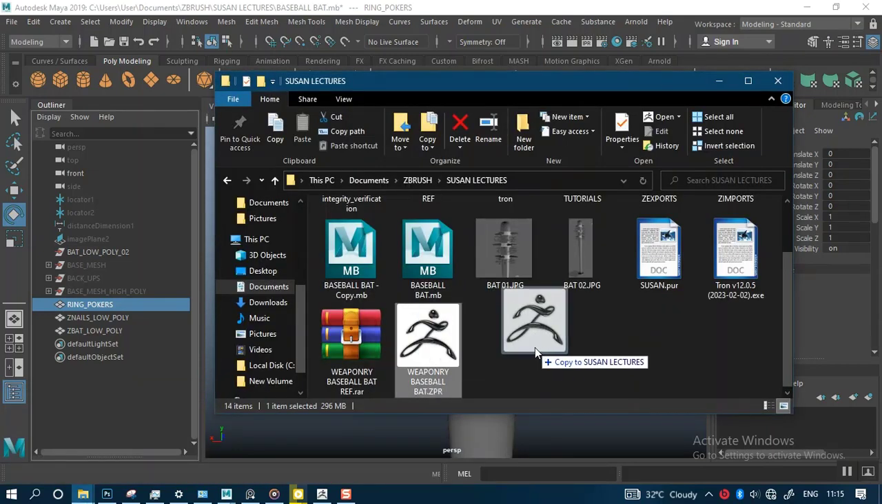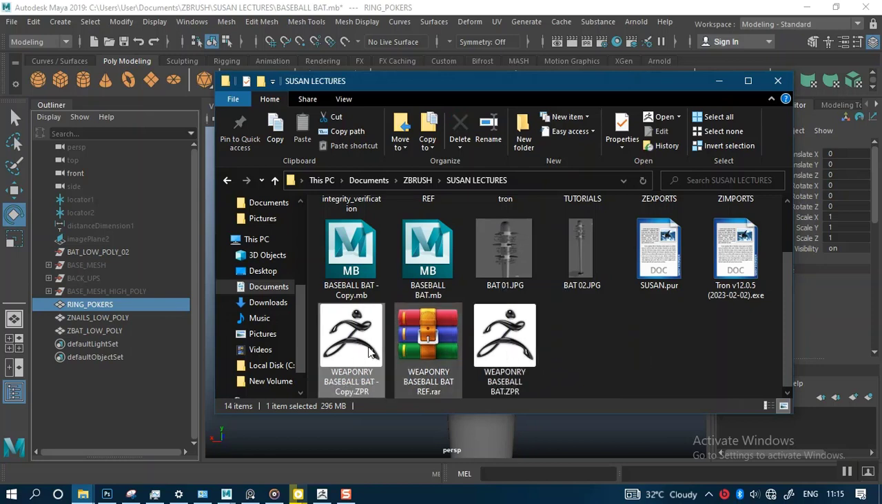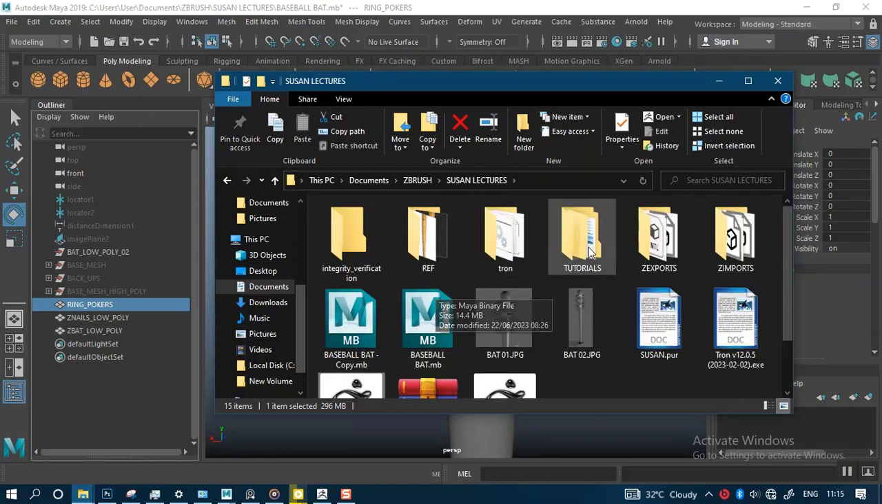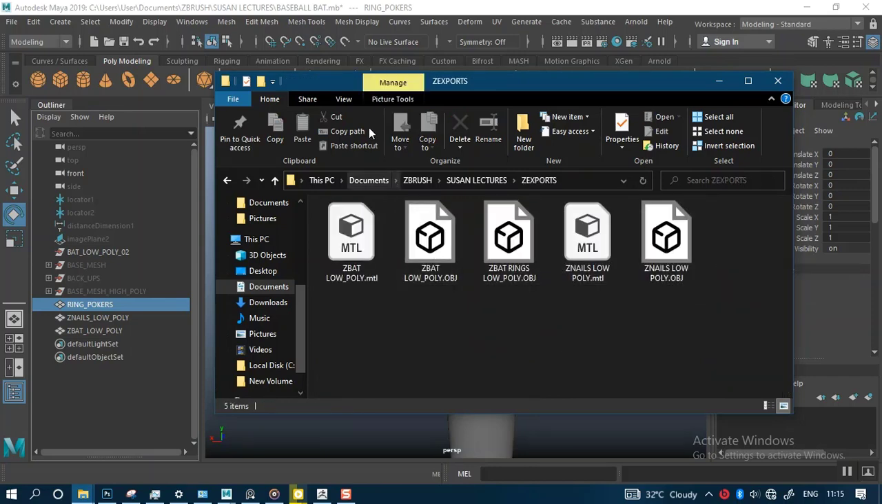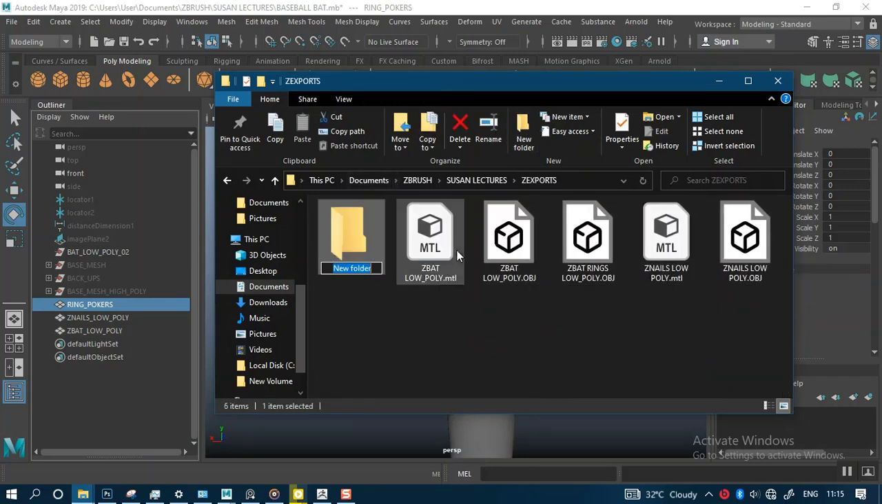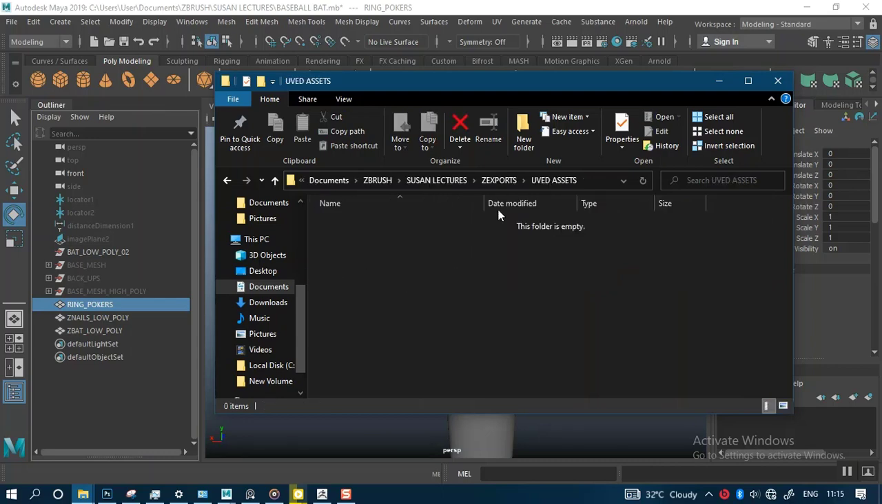So let me duplicate our ZBrush file just to be on the safe side. I'm going to create a new folder and I'll name this UVID, in caps, UVID assets. Okay, enter. So I'm going to be saving all our new 3D models in this folder.